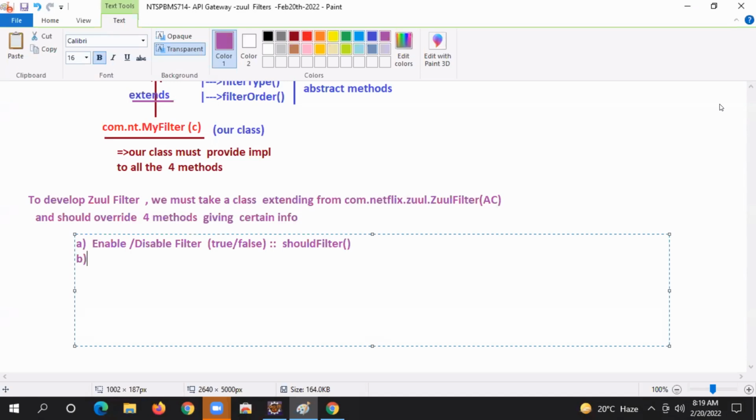Next, filter logic, guys. Filter logic code. The run method will take care of that, guys. Filter type.